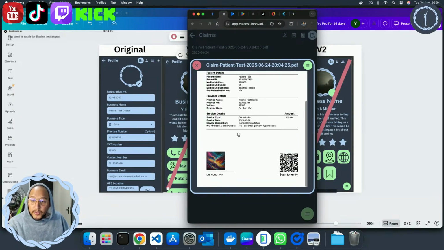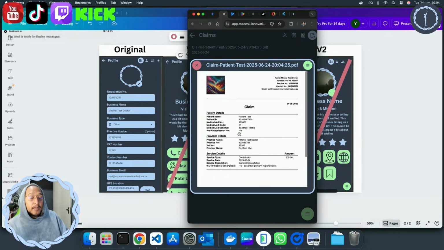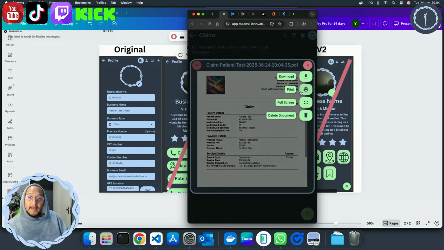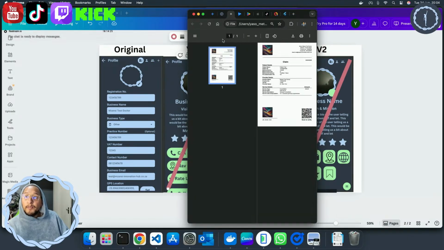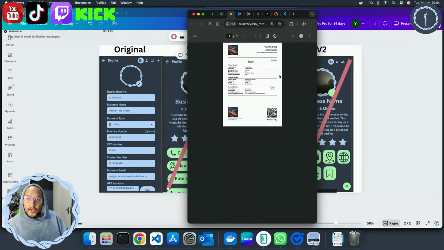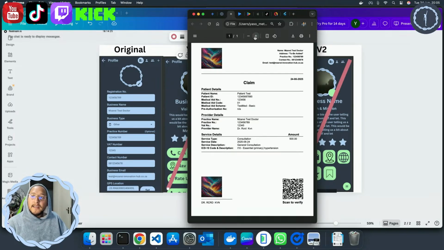They can do whatever they want to do, right? But what a medical practice would do is they would take this, they would click on download. And after clicking on download, they would probably take this document. So you see it's here, it's downloaded. I don't know why it's so tiny, but it's downloaded. They would take this and they would email it to the medical aid.